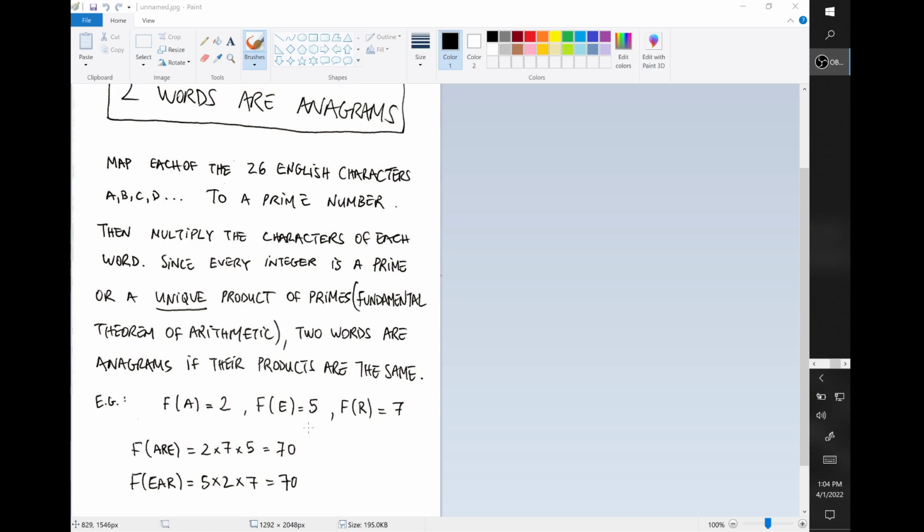If that's the case, then those words are anagrams if the two products are the same. So for example, let's suppose you map A, E, and R onto 2, 5, and 7, just kind of going in order through the alphabet. Then for ARE, you're going to get a product of 2 times 7 times 5 equals 70. For EAR, you're going to get 5 times 2 times 7, which also equals 70 because scalar multiplication commutes like that, which is really cool.